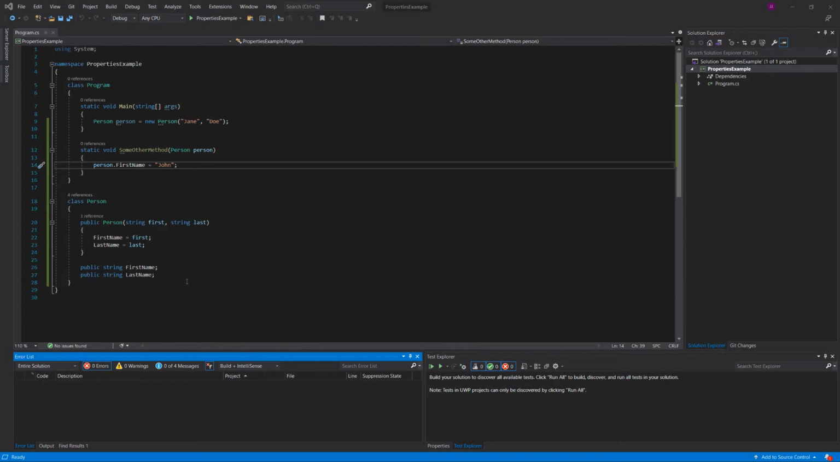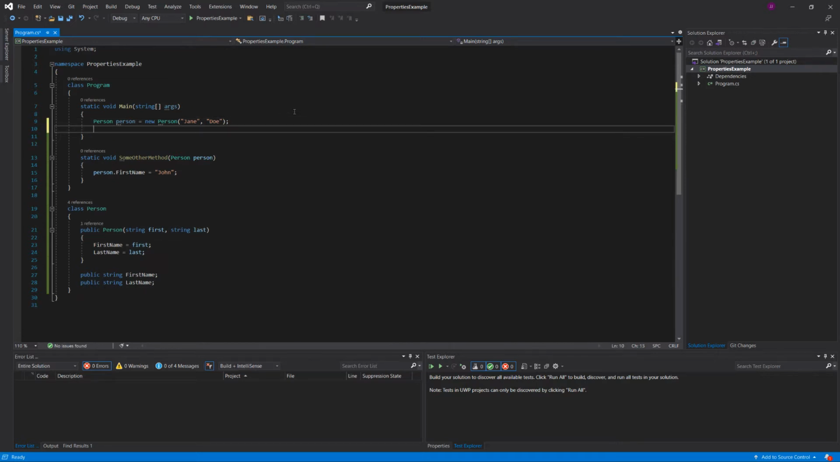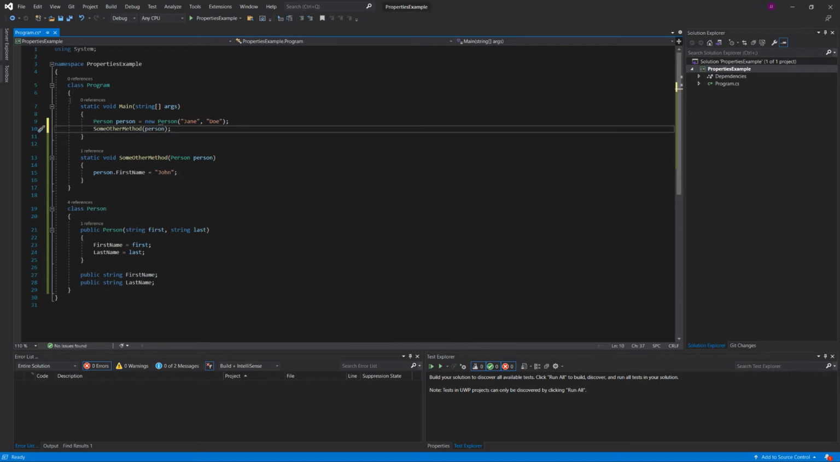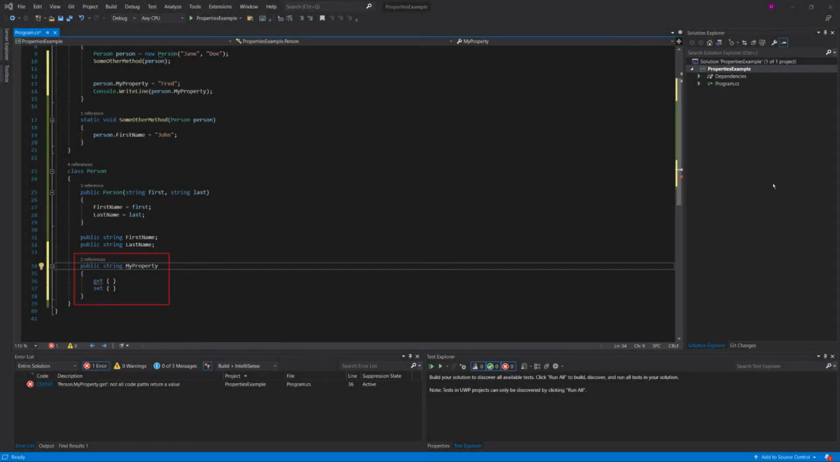Just as a counterexample, we have a very simple program where we create a person and then we have some other method. If I were to pass my person and call some other method with my person, then some other person is going to reach in and change my person. So when I get my person back, my person has now been changed, and that's not obvious. This is not encapsulated code. So let's take a look at how we can use properties to solve this and many other data management problems. This is the basic structure of a property.